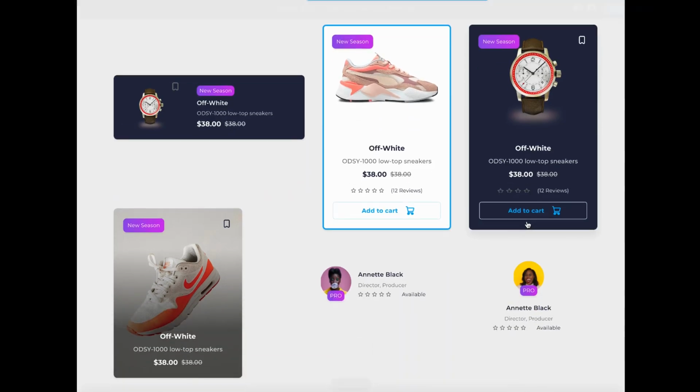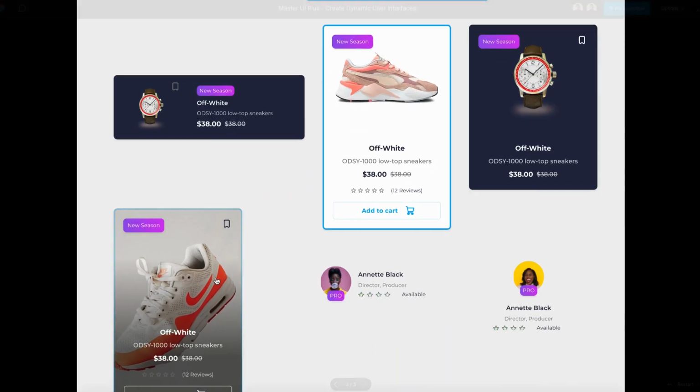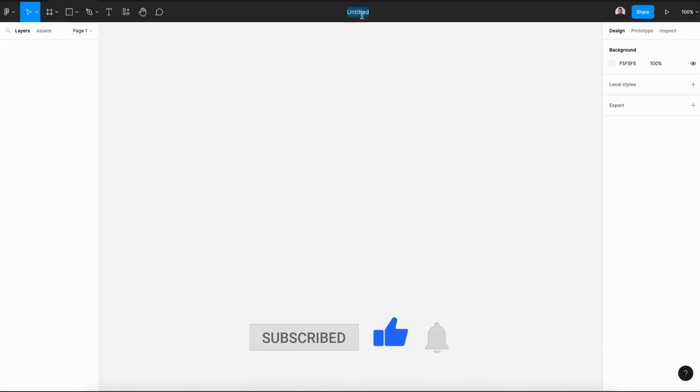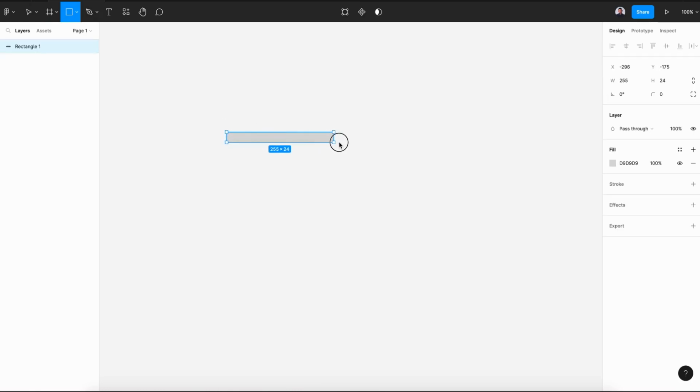All right, let's get back to our tutorial. Here we go. Create a new design file and rename it to progress bar. Then pick the rectangle tool and draw a rectangle of 300 pixels width by 15 pixels. That's great. Now let's add a border radius of 10 pixels.